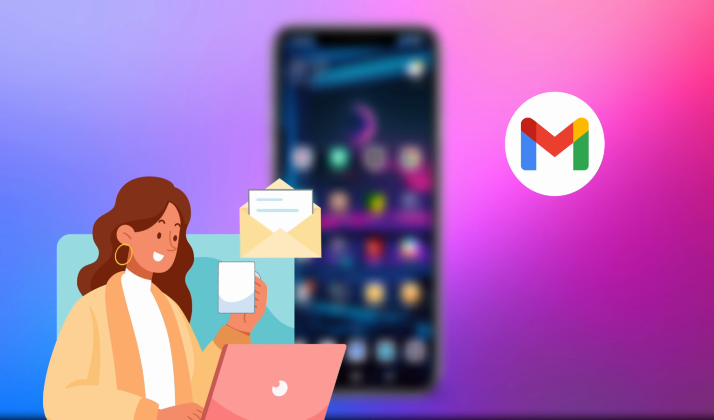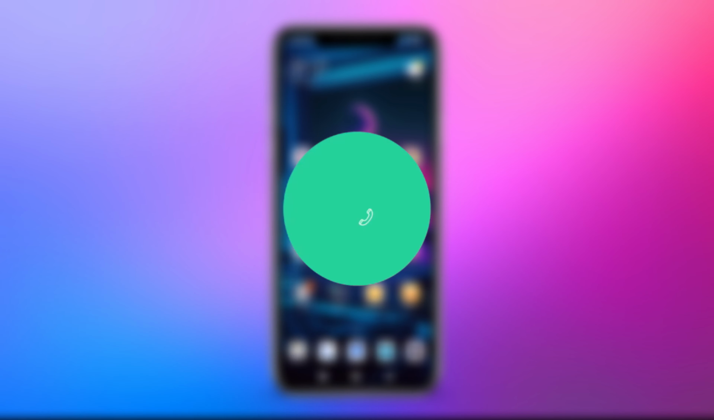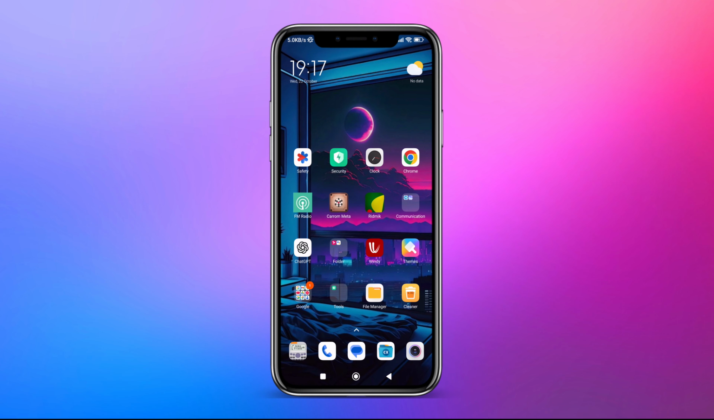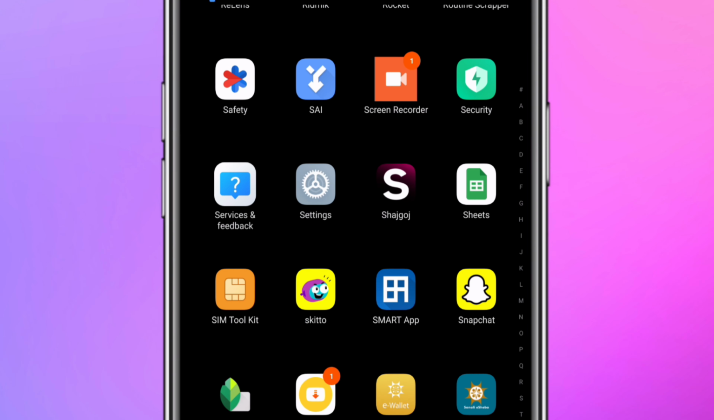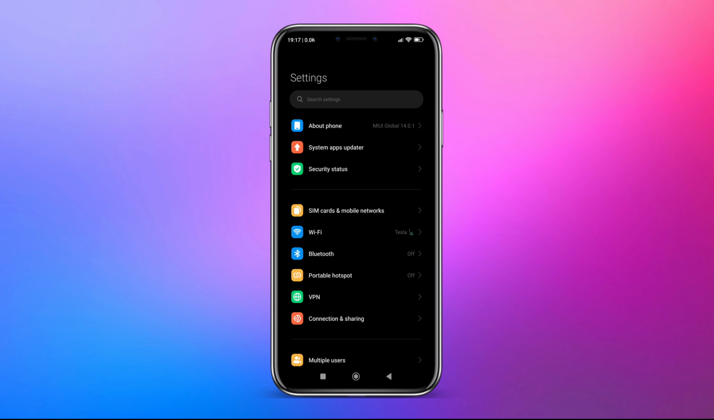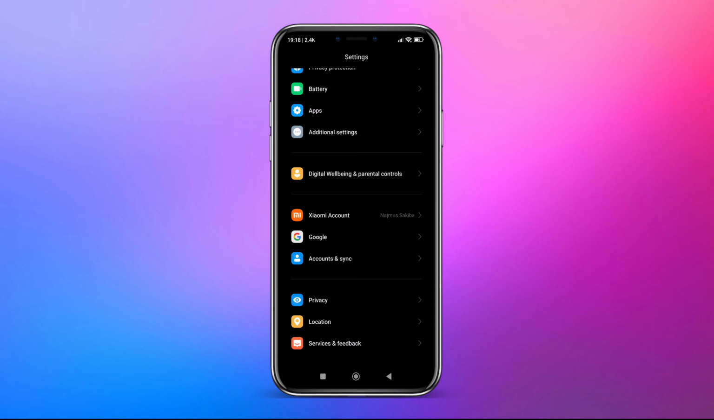Do you know how to create a Gmail account without using a phone number directly from your phone? Here's how to do it. Open your phone settings and scroll down to Google or Accounts, depending on your device.